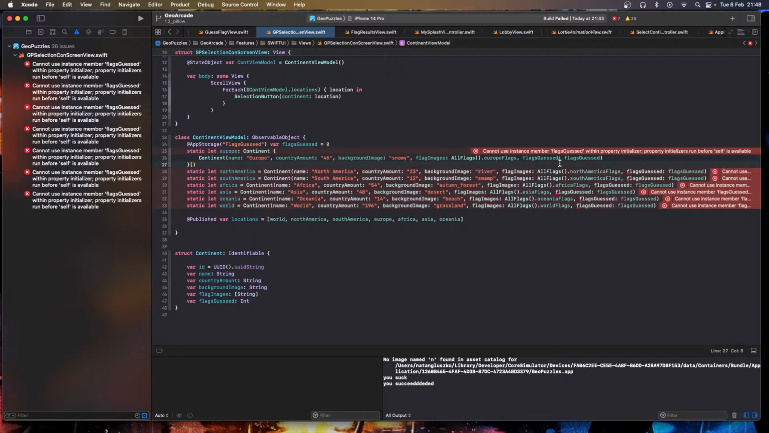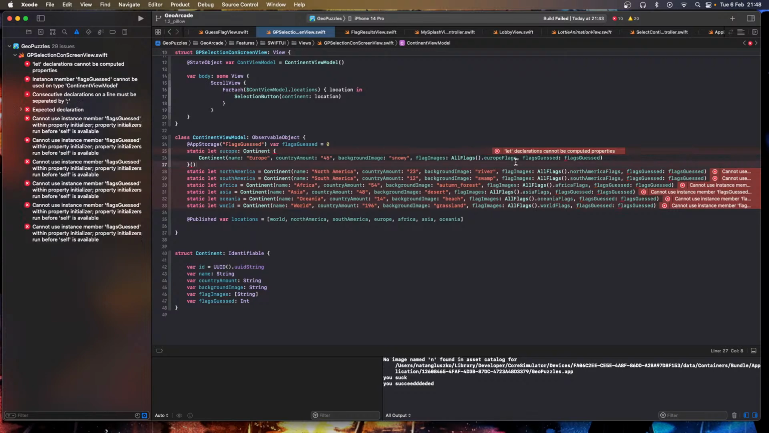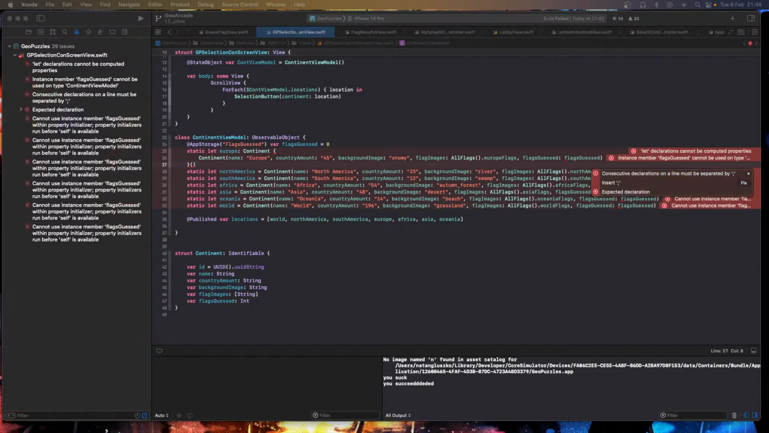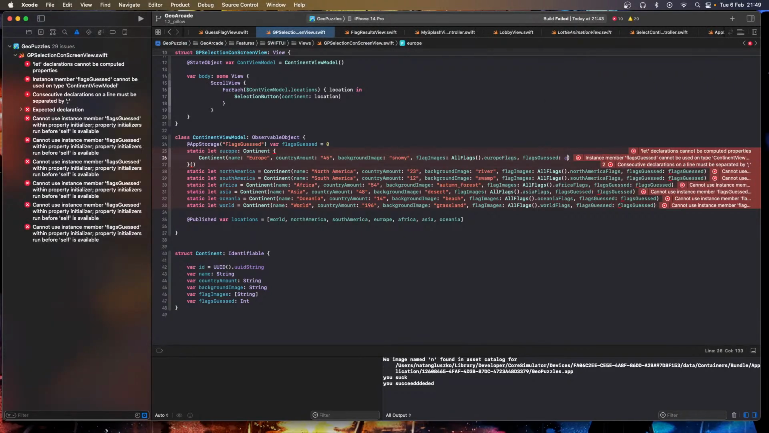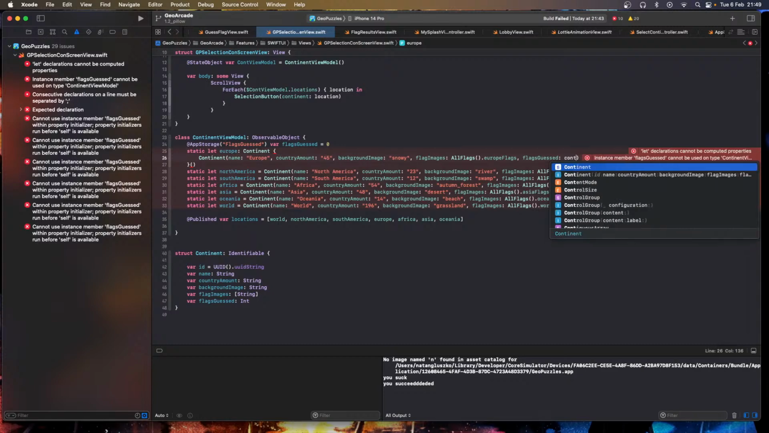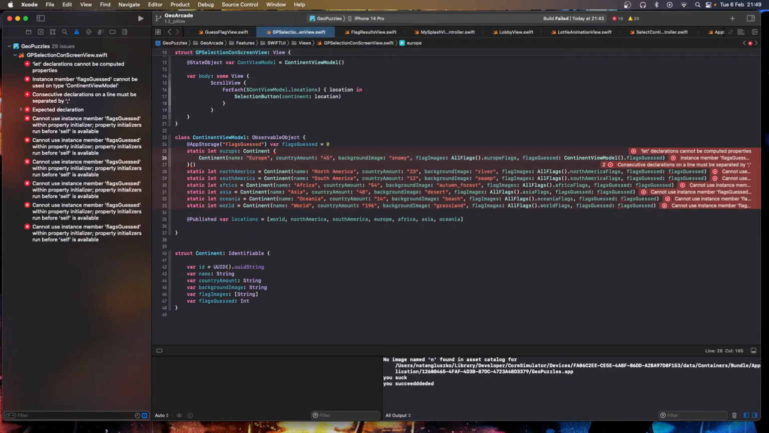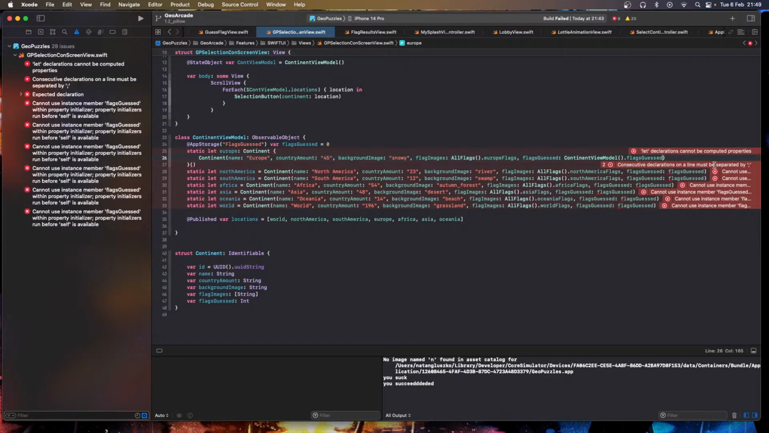But it's kind of ugly, no? If it's done like this. Oh my goodness. Is there something else we do? Oh wait, that's so ugly. We do continent, view model dot flags. Oh, that's so ugly though. We got rid of the error though.